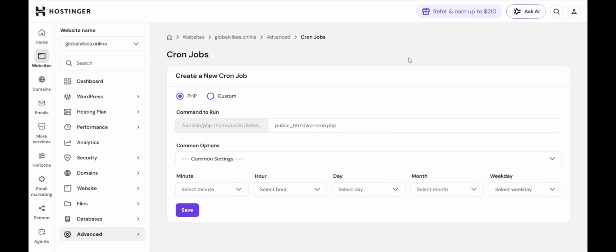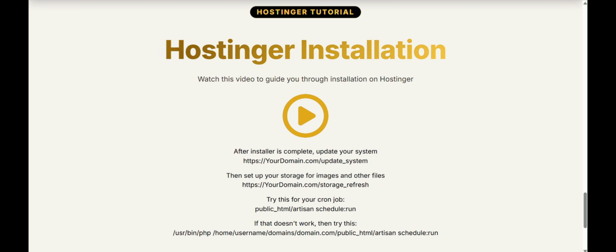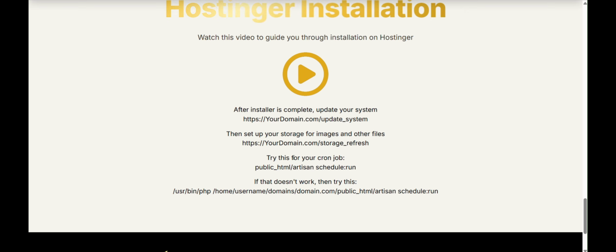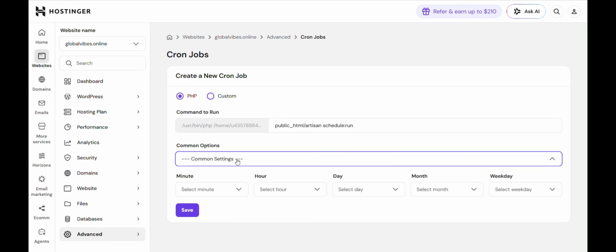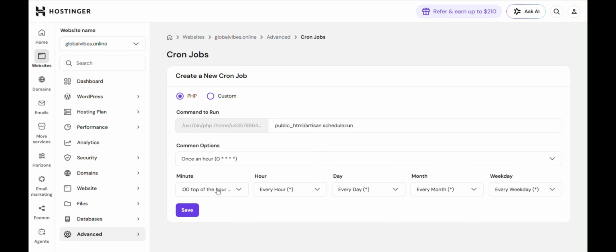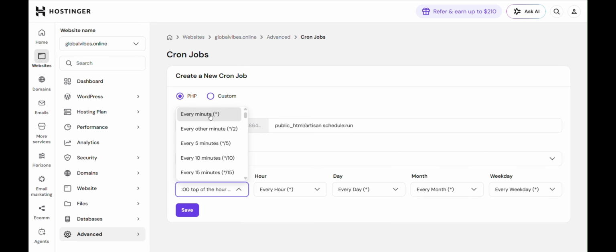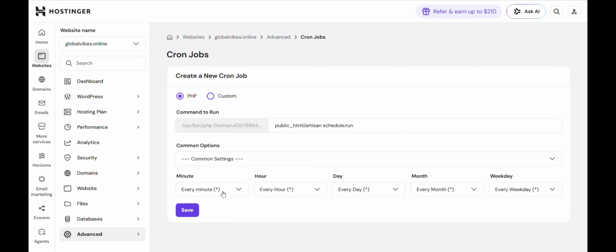All right, so to set your cron job, you need to go into your AI1up.com account under here where it says hosting or installation. Go down below that where it says try this for your cron job. Copy this right here. Control C to copy that and paste that into the cron job box right here where it says command to run. And then under common settings, change that to once an hour and then change the minute to every minute. So make sure that's set to every minute, every hour, every day, every month, and every weekday. And click save.